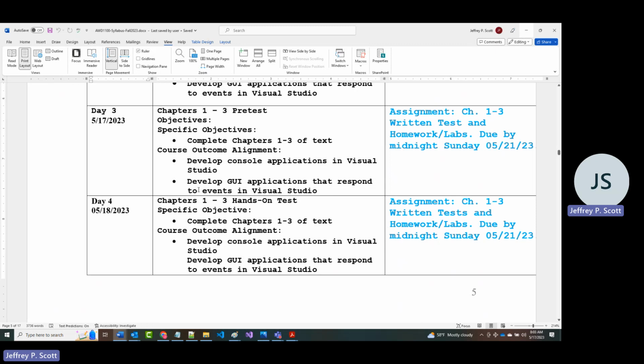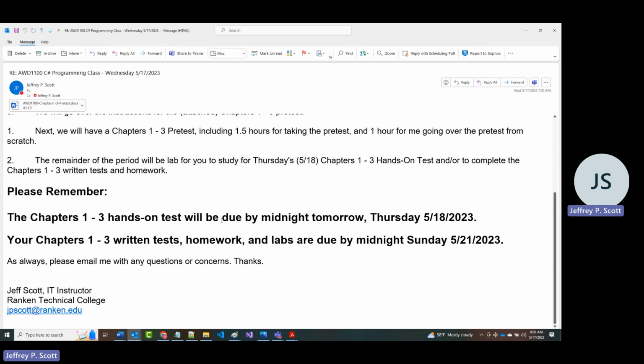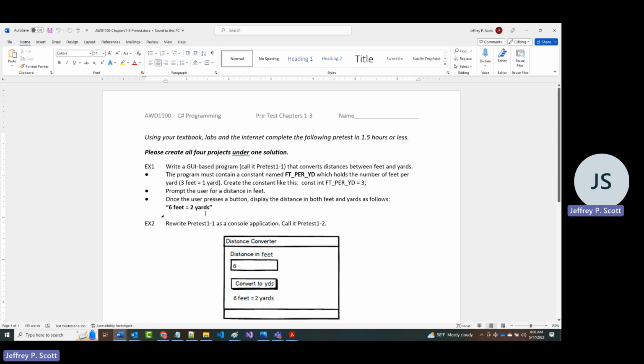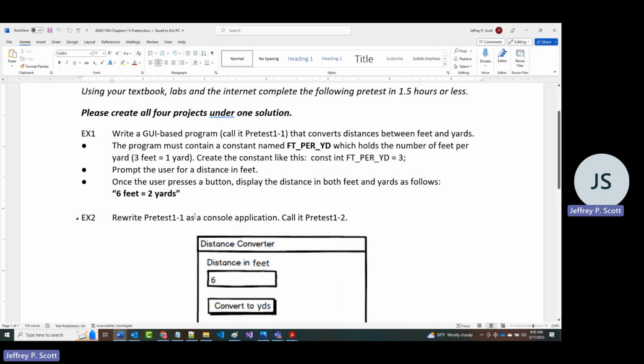Tomorrow will be the regular hands-on test. You do not have to turn this pretest in today. Not at all. You will have to turn in the hands-on test tomorrow. So with that said, let's take a quick look at the instructions for the test. There are 4 problems, or depending on your point of view, 2 problems, because you're doing the same problem for numbers 1 and 2 and for numbers 3 and 4. So create all 4 projects under one solution.